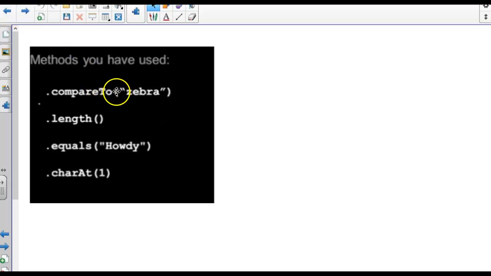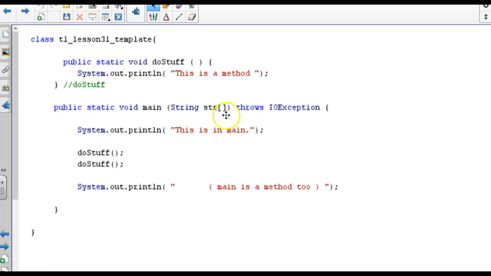So here are some methods that we have already used. Dot compareTo, dot length, dot equals, and dot charAt. We've used all of those. We've also used this one. public static void main. This is the main method. This is a method. It does something. In fact, every time we run a Java program, we have to run a main method.